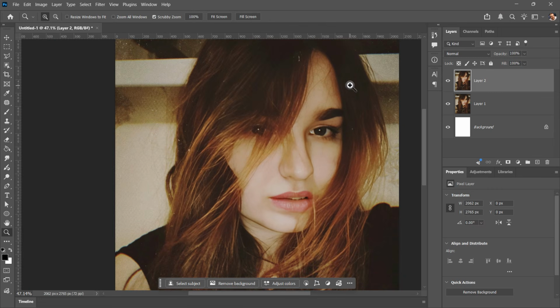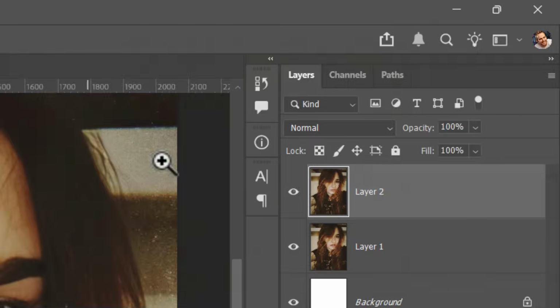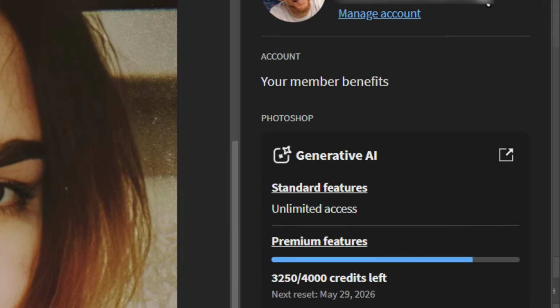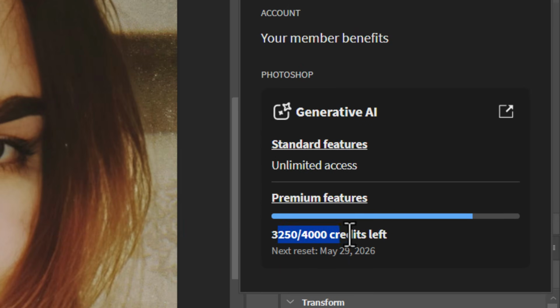Now, just remember, if you're using credits and you want to know how many you have left, head up the top right here. You can see where my face is. You'll have an avatar up there as well. Click on that, and it will give you some information about your account. Come down and you'll see how many credits you have left.